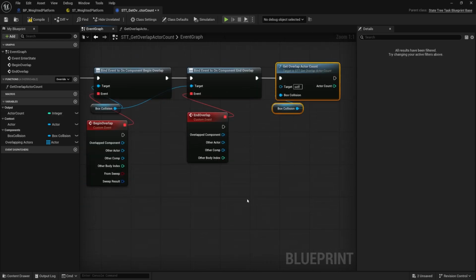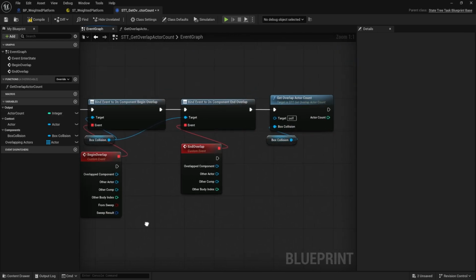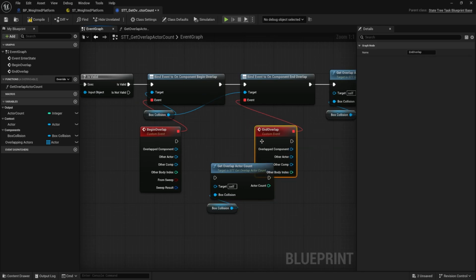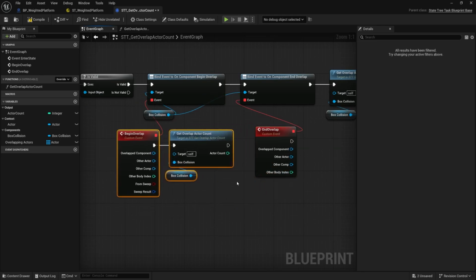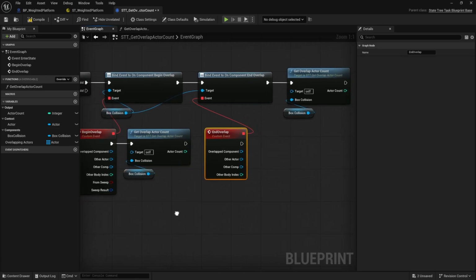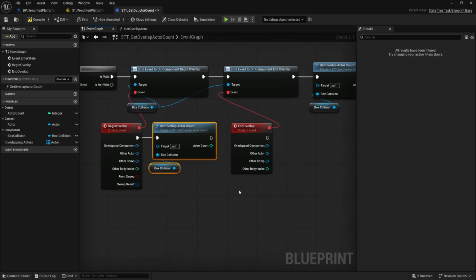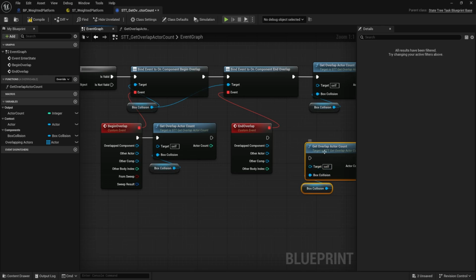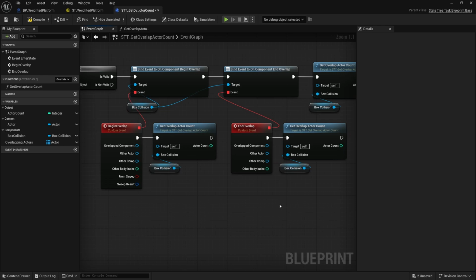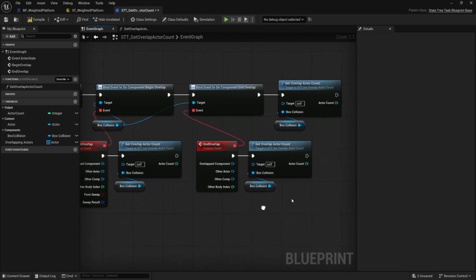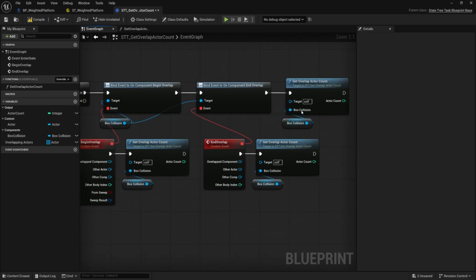And we also want to get overlap actor count. So I'm just going to copy and paste this over here. Bring this up. So when we begin a new overlap, we want to get the new overlap actor count. And whenever we end an overlap, meaning that the actors have changed, let's do another get overlap actor count. Now, there are probably more optimized ways of doing this. Fine. I really just want to get this functional and show you a basic setup that is not too complicated, but good enough to work for what we need.